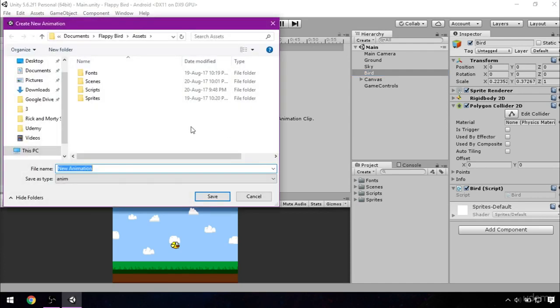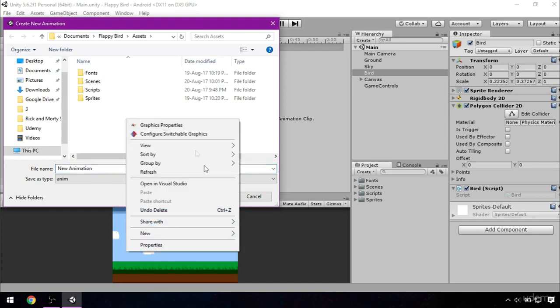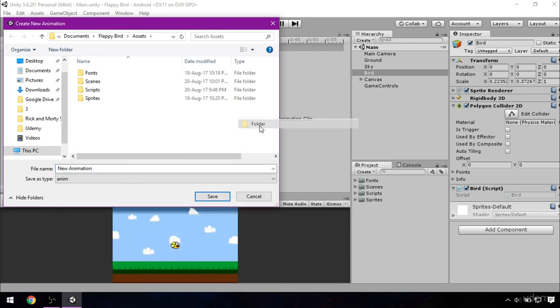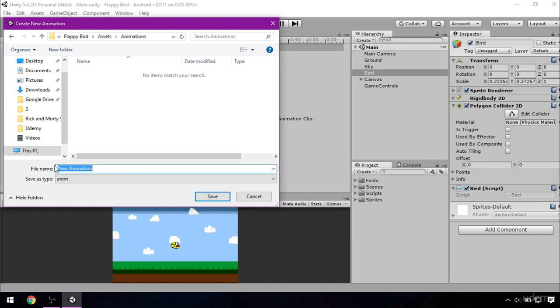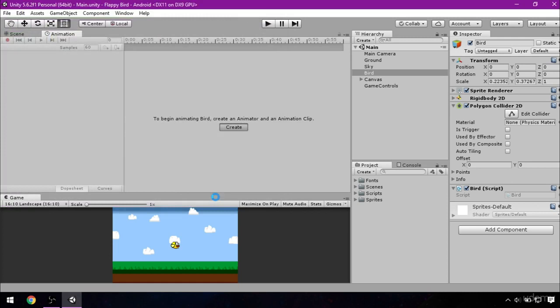We do not have any folder for our animations, so go ahead and right click, New folder, which will be called Animations. Double click to open it, and our first animation will be called Fly1. So type Fly1 and hit Save.